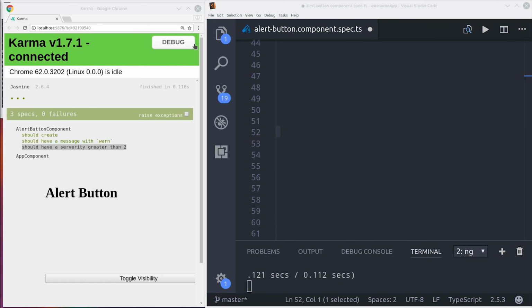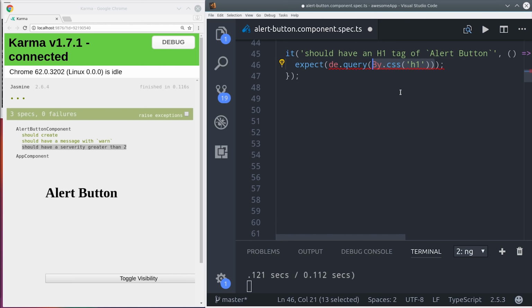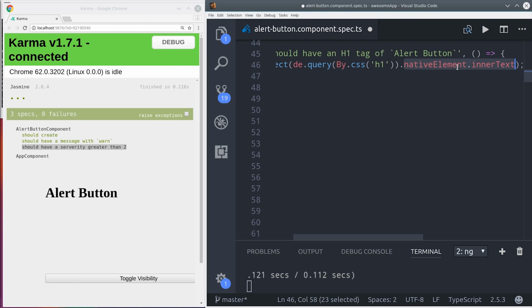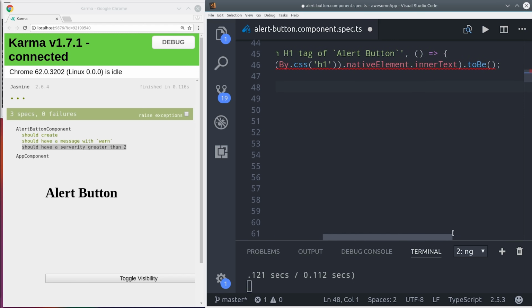So far, we've only tested properties on the component itself, but now let's see if it actually rendered properly in the DOM. So we'll say it should have an H1 tag of alert button. To do that, we use the debug element, and it has a DSL that allows us to query elements in the DOM. So we would say query by the CSS of H1. Then we can get the native HTML element. At that point, we just have the string that's inside the H1 tag, and then we can validate that it is the alert button text.